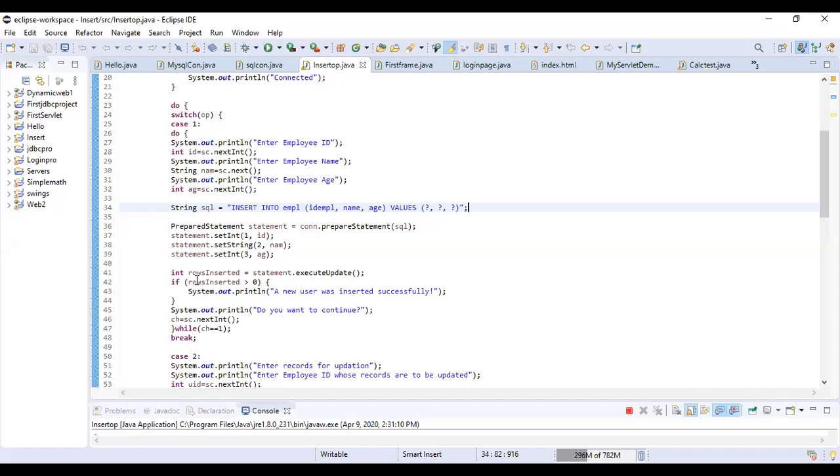After that we will take one variable, say rows inserted is equal to statement dot execute update. This execute update method is very important. Until and unless you run this execute update method, your contents will not be inserted into the MySQL table. This is what you have just set, but when you call execute update, then only your contents will be inserted to the MySQL table.